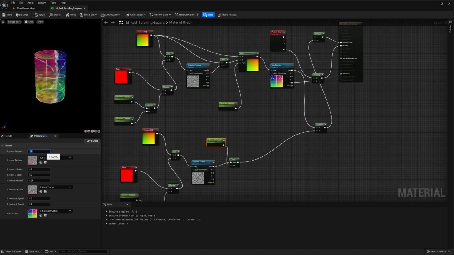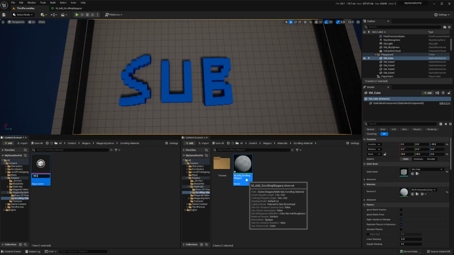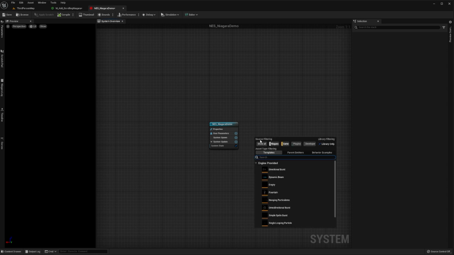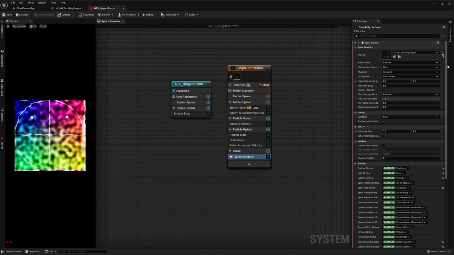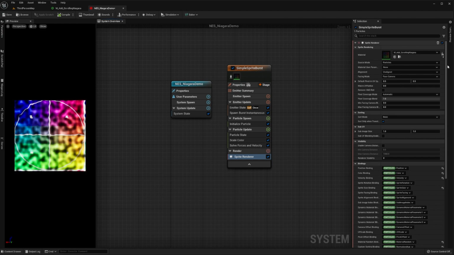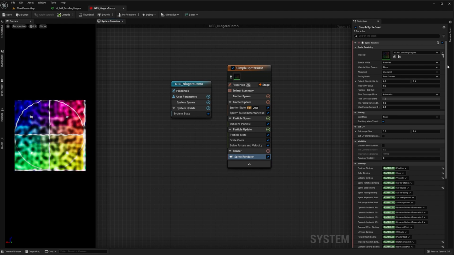To demonstrate another useful feature which we will add to our effect, we'll create a new empty Niagara system, and in it add a simple sprite burst emitter. We'll set its loop duration to 10, disable its scale color module, and in the sprite renderer set its material to be the new material we just created.